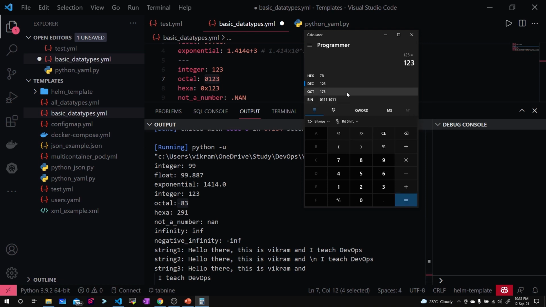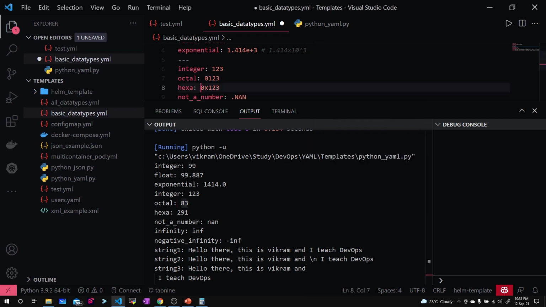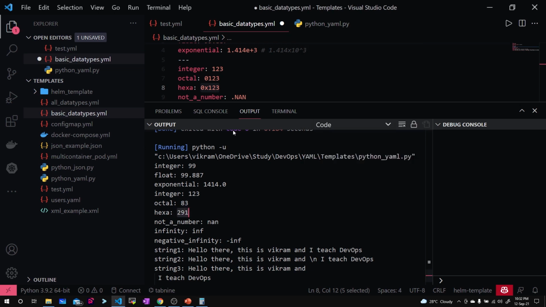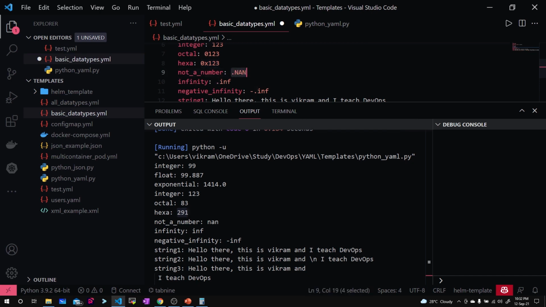One second guys. I have to click on octal here, then give 0123, and you can see the decimal value is 83, that is what is shown. And the hexadecimal of 0x123: I can select the hexadecimal input here, then I'll use 123. The decimal value is showing as 291 here, so the hexadecimal one is converted and shown here. And simply not a number, it is dot nan.